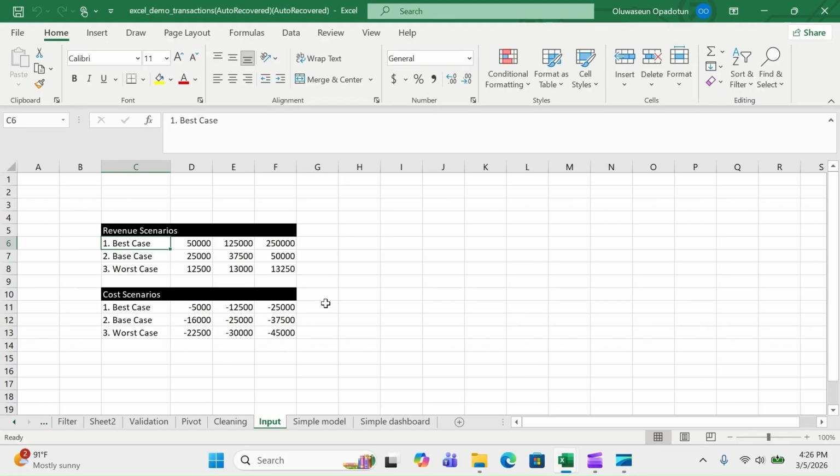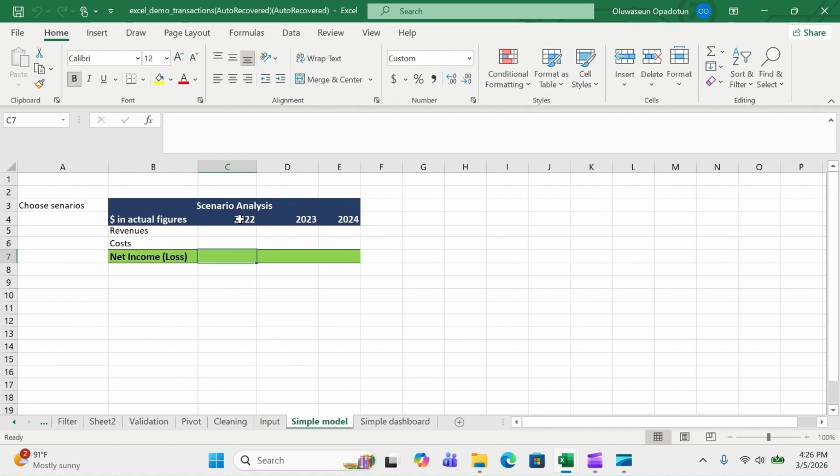It's just a way of bringing together formulas and fundamentals to actually see what the outcome will be. You're just modeling a particular situation, as the name implies. So, in this simple model, we're going to be looking at scenario analysis.